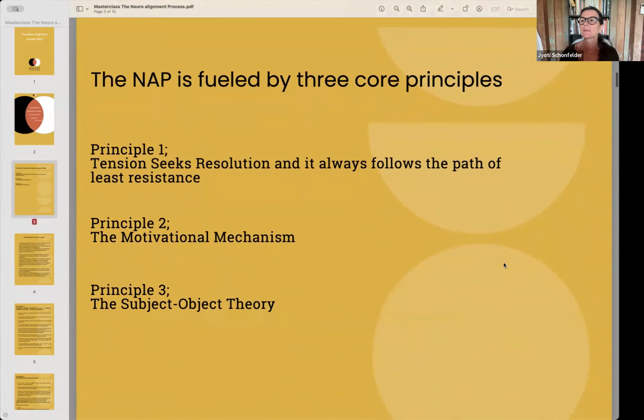The neuro-alignment process is fueled and founded by three core principles, and these are natural and timeless principles that are also foundational to our chiropractic profession.